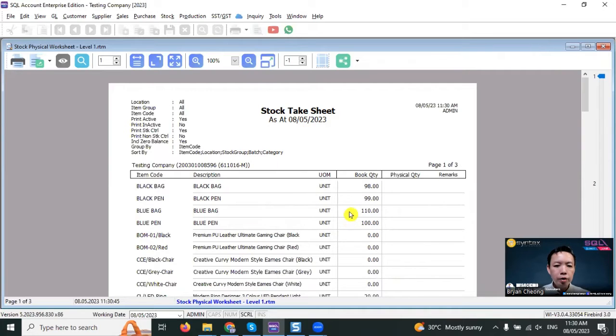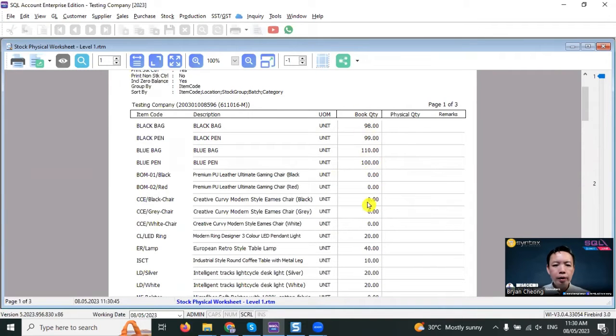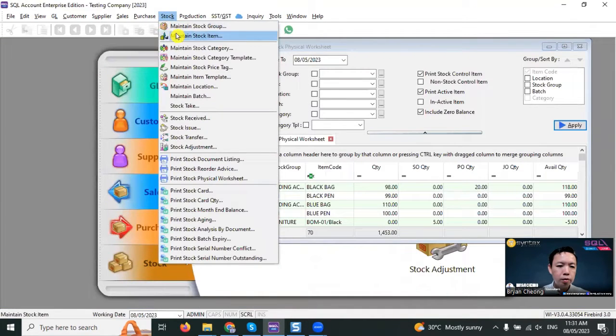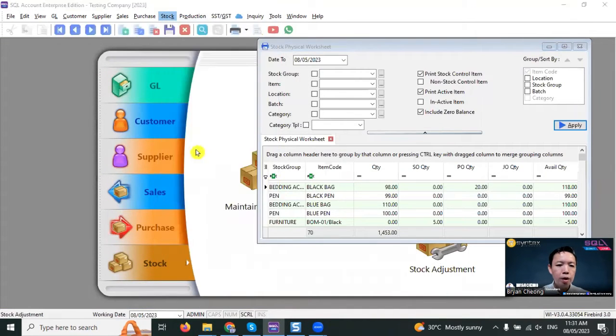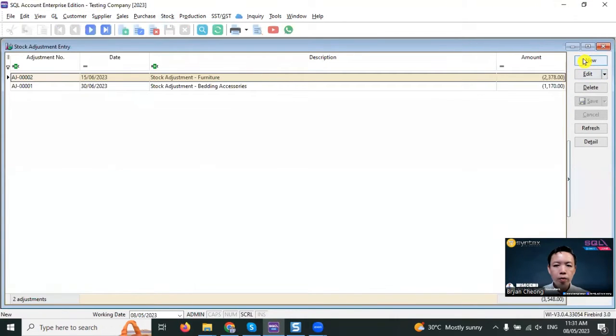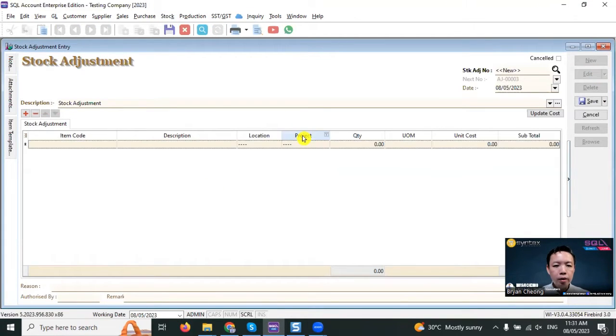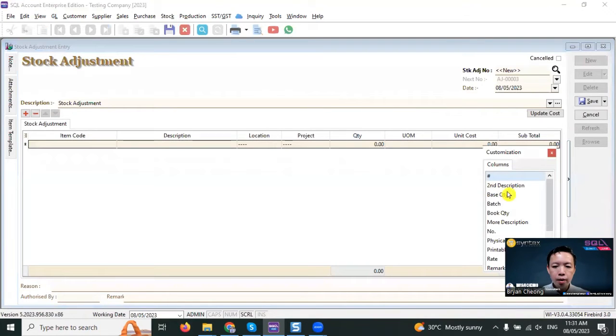So by using the stock take sheet, you ignore the book quantity first and directly go and count your stock, and write down the actual physical quantity on this piece of paper. Then you open your Stock and look for Stock Adjustment. Go to New, right-click any column title, Field Chooser, and select Book Quantity, put it next to Quantity, and also Physical Quantity, drag and drop to the right side of the Quantity.